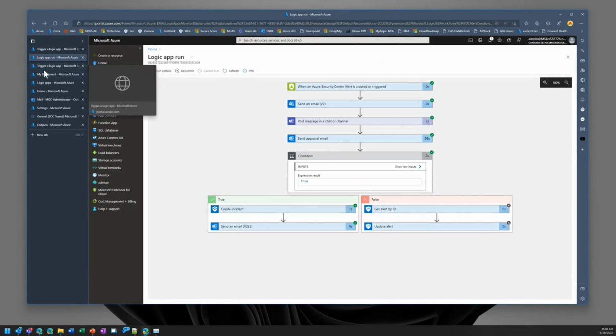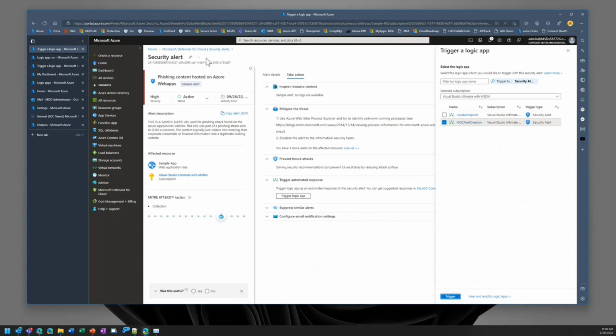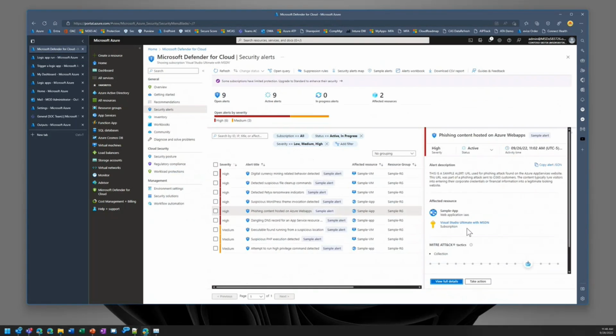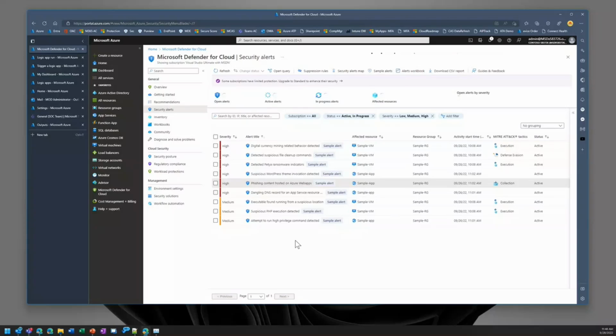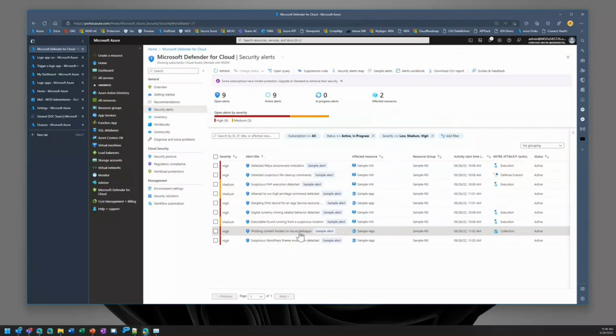So now what this looks like on the other side is if I come back into my security alerts, now you'll notice that my phishing attempt is missing. It's because the status changed to resolved. So I'll take this filter off here. Oh wait, I'm sorry. I did the approve, so it's still down here. So phishing content hosted on Azure Web Apps, that's still there.